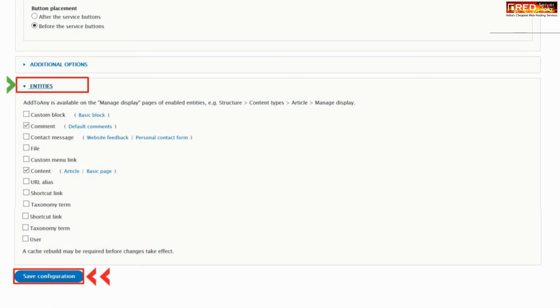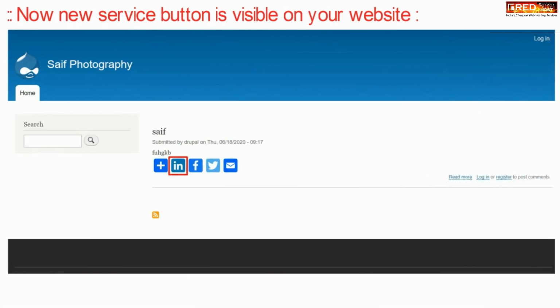You can set up some extra features from entities section and finally save your configuration. Now in this way a new service button is also visible in the same location at your website.